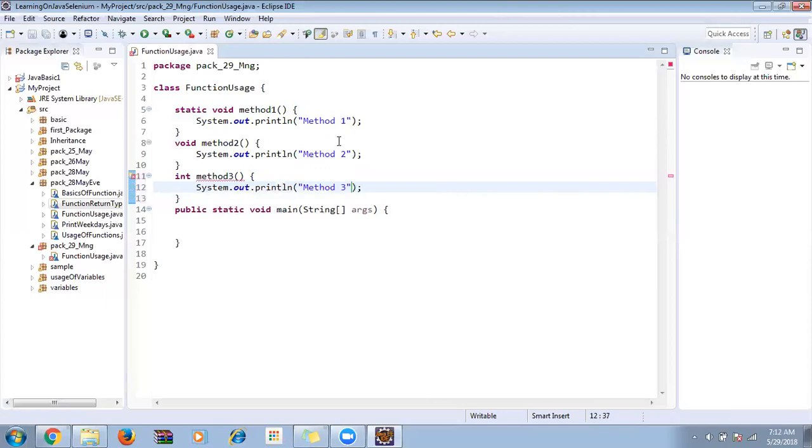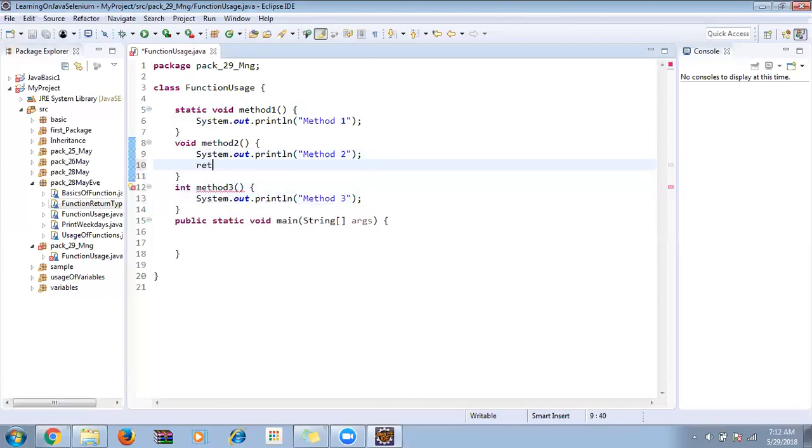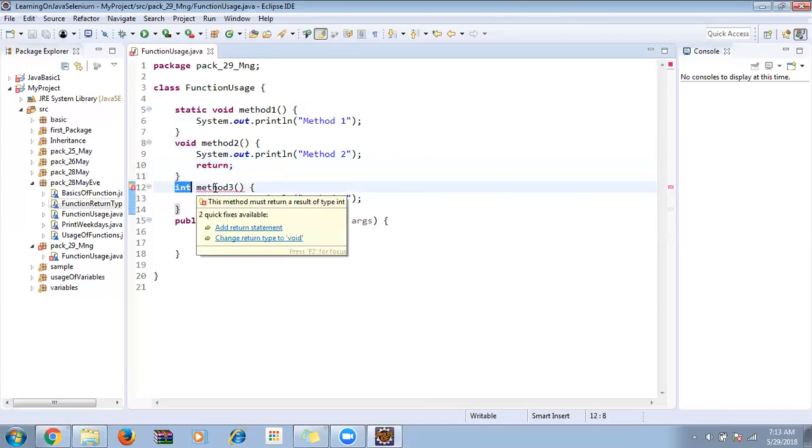But still it is throwing me an error. Can you tell me why? Return is not given here. Void means it's not mandatory for me to have a return statement because it cannot return any value. Same thing if it is integer, what do I need to do? Add a return statement. Otherwise, change the return type from integer to void.